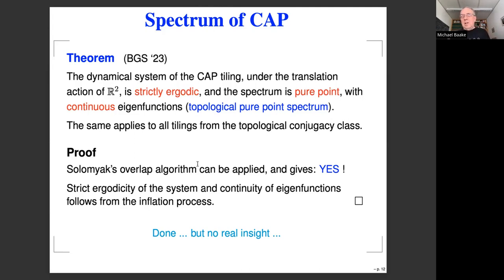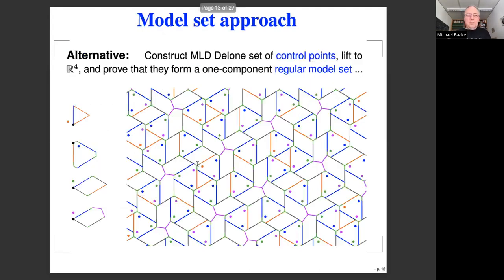And the first part, well, it gives you yes, but it leaves you with a feeling, okay, did I program it right and so on? But okay, apparently it is yes. And you might say, okay, maybe that's what I expected because the inflation factor is a Pisot-Vijayaraghavan number, but still, this gives no real insight. But it's a good first step to make sure you're on the right track. So what can we now do?